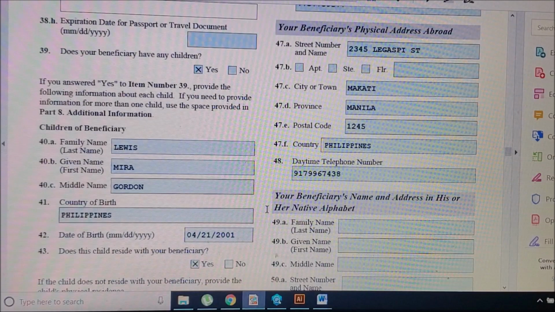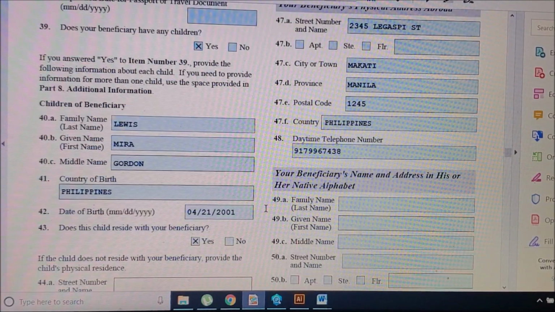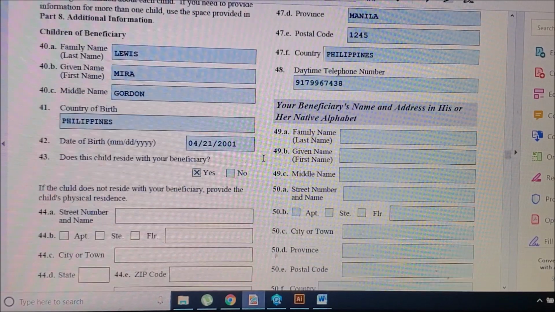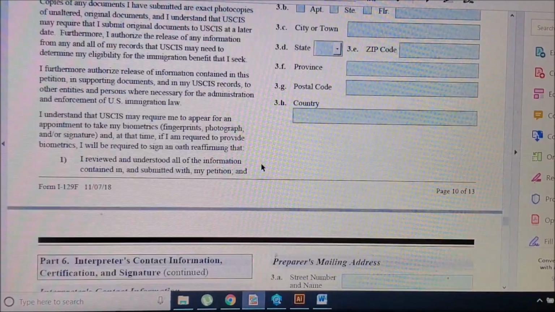Okay, so on this form, you can only type 1 K2, okay, here on this form. But if you have another K2, if you have 2 children to include in your application, we need to type the other child. So we need to go to Part 8. Okay? Part 8.